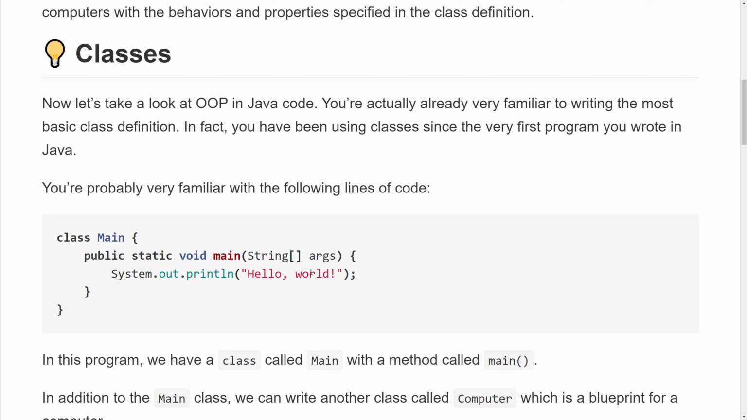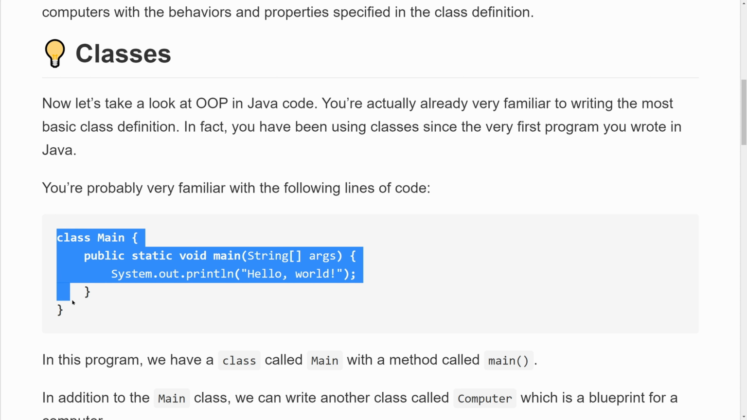So now let's take a look at OOP in Java code. In fact, you're actually already very familiar with writing the most basic class definition. You've already been using classes since the very first program you wrote in Java. That's how important OOP is in Java. So these lines should be very familiar to you at this point. So we have a method and we have a class.